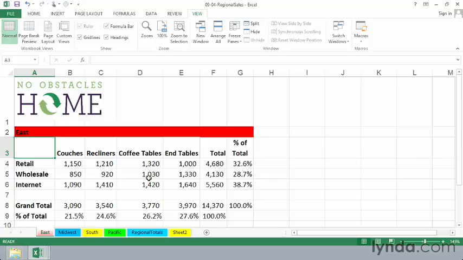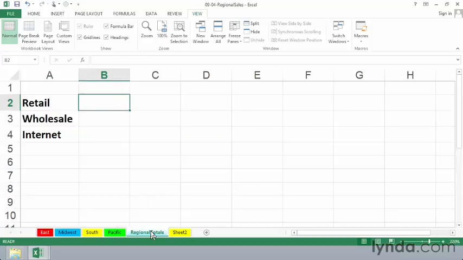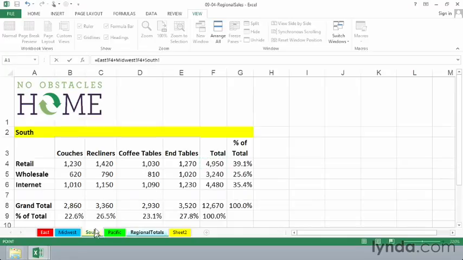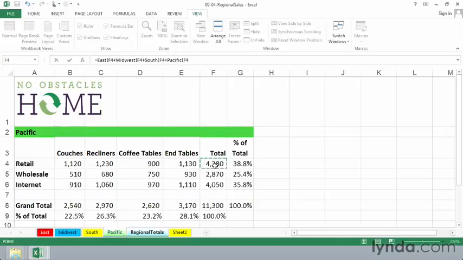In the workbook called Regional Sales, we've got a sheet called Regional Totals. And what we'd like to do here in cell B2 is to gather the retail totals from the different sheets. So we begin with the equal sign, and rather than typing in sheet names and cell addresses, we'll click the East sheet and then click cell F4 that has the retail total. Then a plus, and we'll do the same thing with the Midwest sheet, each time going to the appropriate cell and clicking plus, then the South sheet, same thing there, and then finally the Pacific sheet, and then enter.